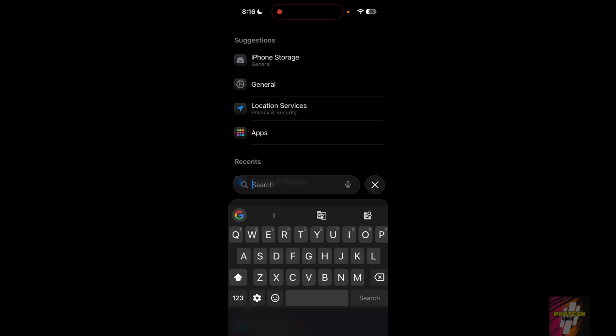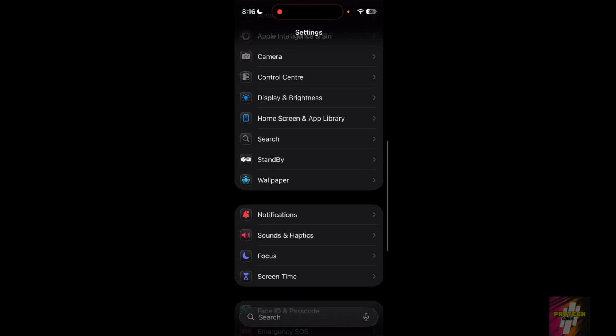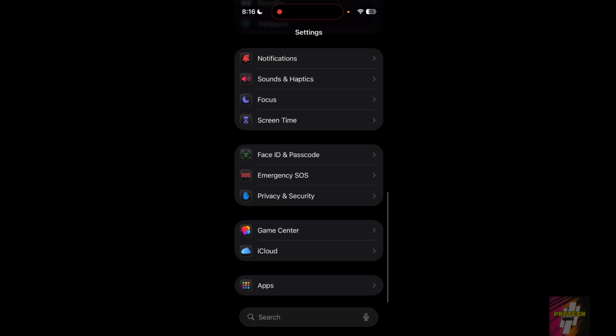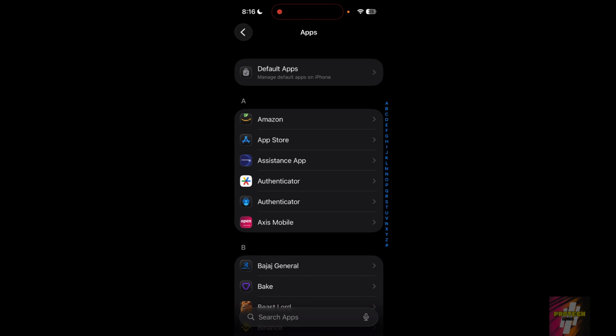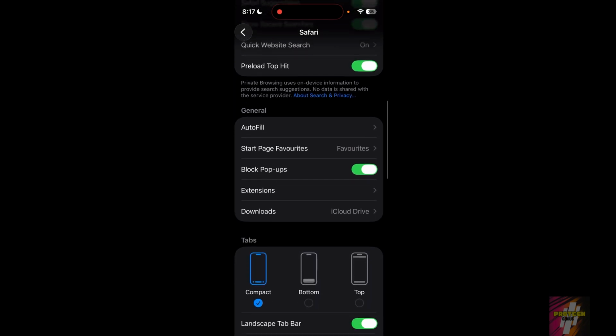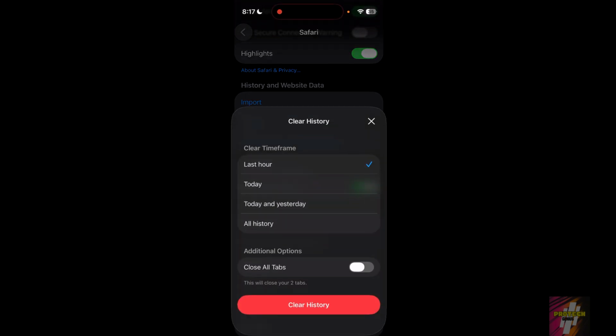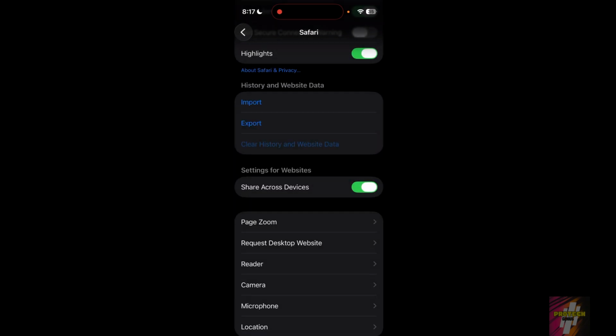So how do you actually navigate to it? There are two ways. First of all, directly search for Safari, or else go to apps, which will be available at the topmost corner. Once you're in the apps, just go to Safari. Just scroll all the way to the bottom. Here, click on history, clear history and web data. Just click this, and additionally make sure to close all tabs. Now once you clear history, all your Safari history, website data and tabs will be closed.